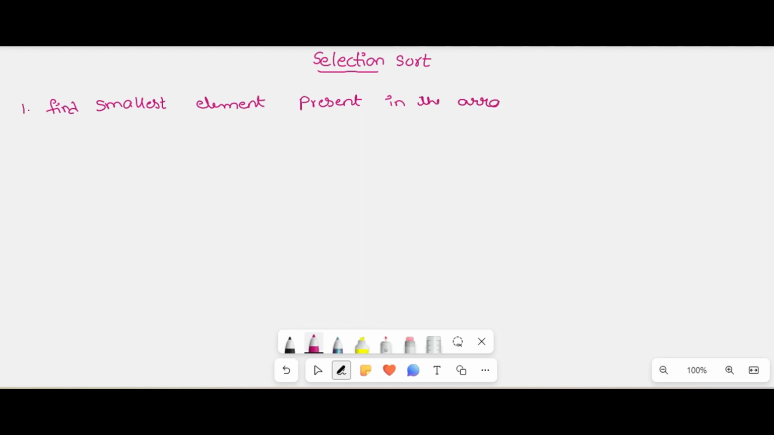After finding the smallest element, now swap the smallest element and the first element present in the array.